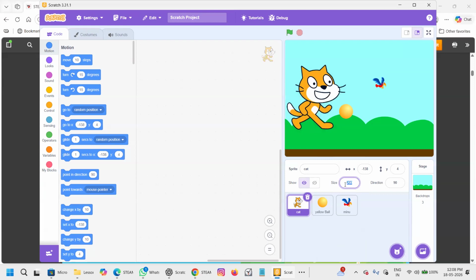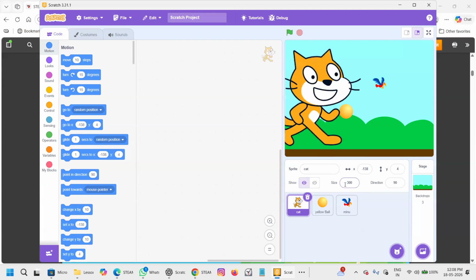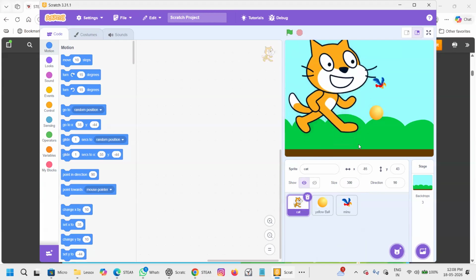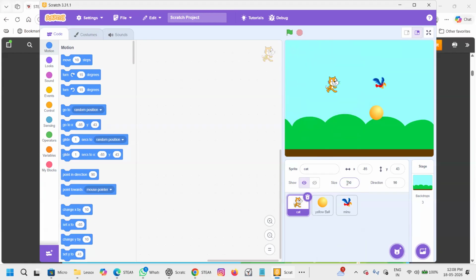Supposing I say 300, how big it has become. And supposing I say 50, it is so small. So size, you can change big or small. You can make the cat size, any character or the sprite size, big or small.